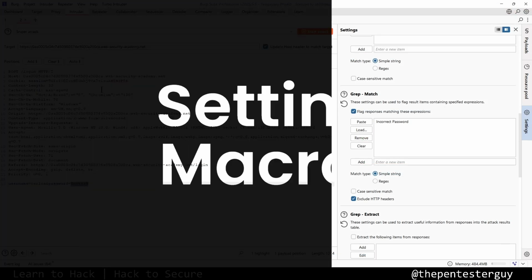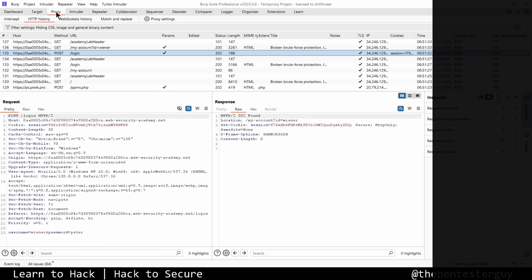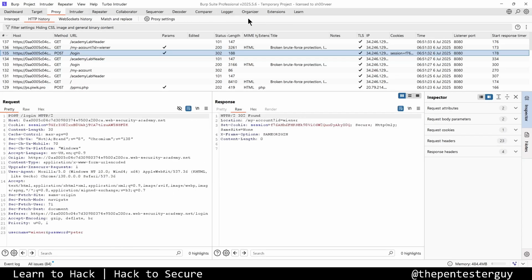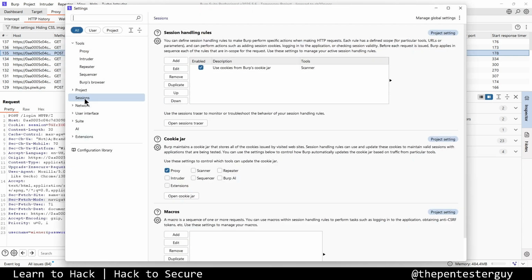So for setting the macro, we need to set the session for each request. For each request, this specific request must be triggered into the backend, and the session values and the parameter values can be updated. So to create the Burp macro, we will go to settings. Then under the project section, we will have sessions, and here we'll be creating a session handling rule.